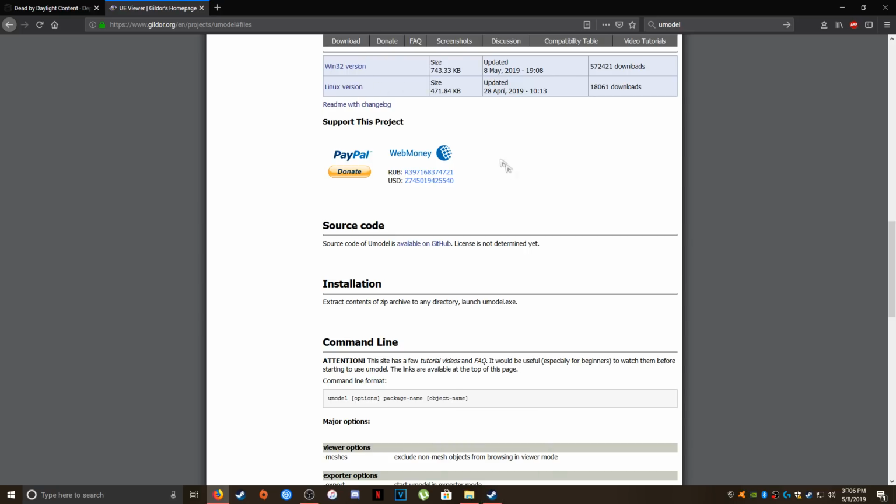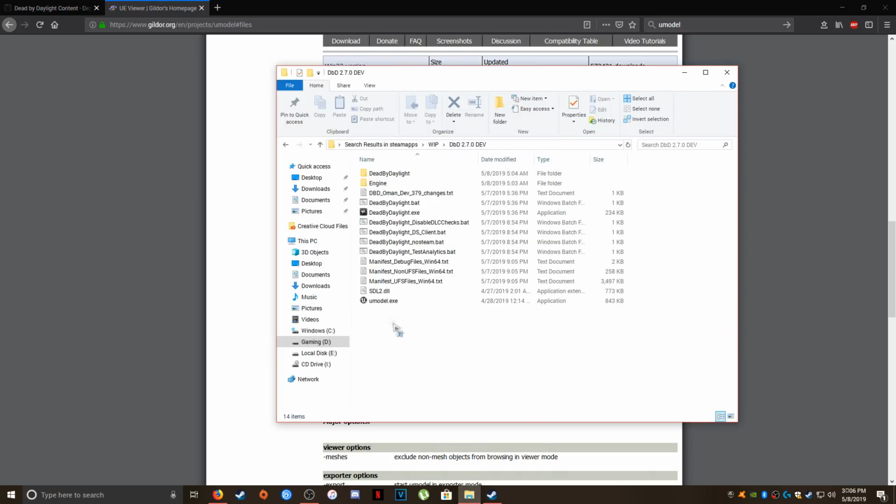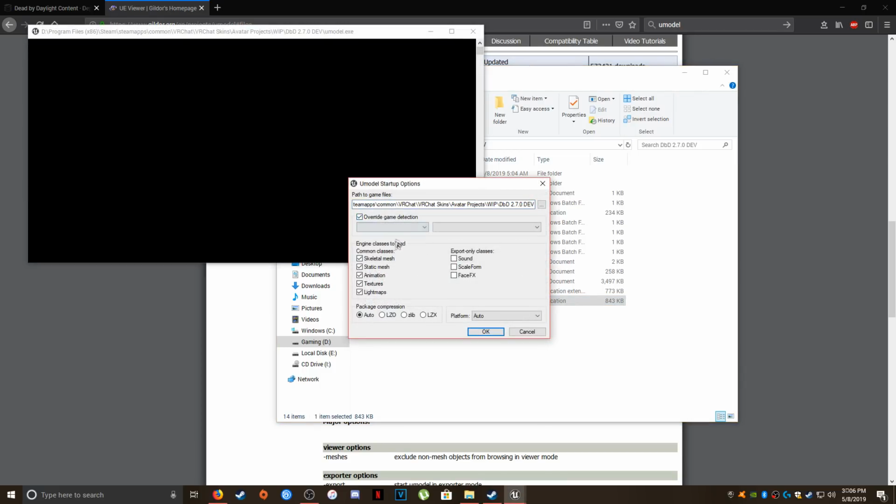But once you've downloaded uModel, you'll get these two files, and you basically put them into your developer build folder here. It's the sdl2.dll and then the uModel.exe. So let's go ahead and open up uModel, and I will quickly show you how to use it.